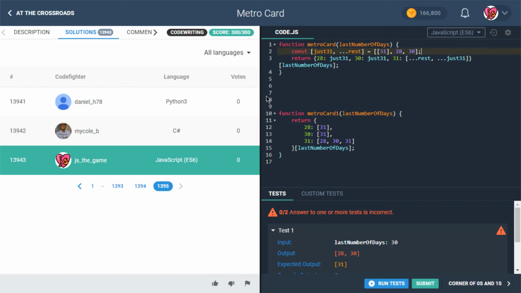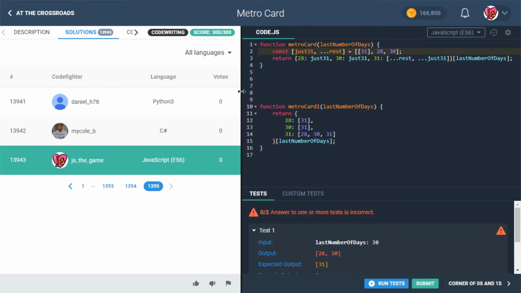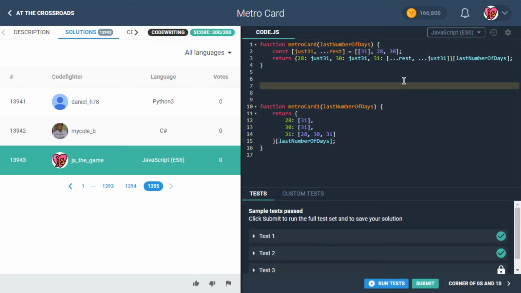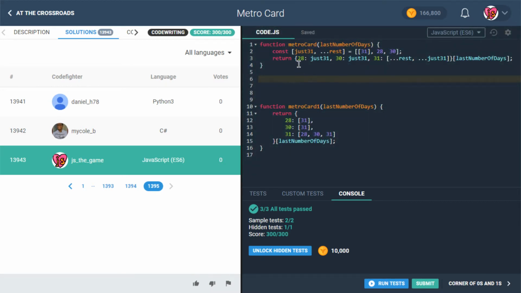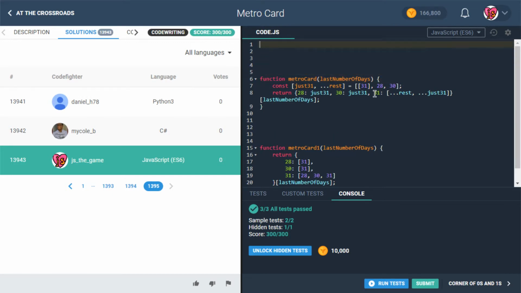I think that's actually really, really cool. So let's just make that all fit. Let's run the hidden tests. There we go. So it's working. It's working for all 3. That's just kind of a neat trick we can do with destructuring assignments. We get a lot of use out of them, apparently.